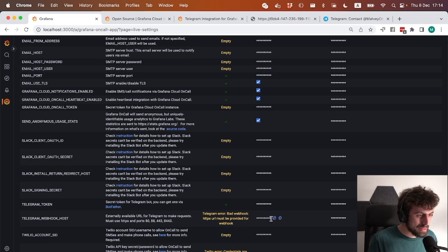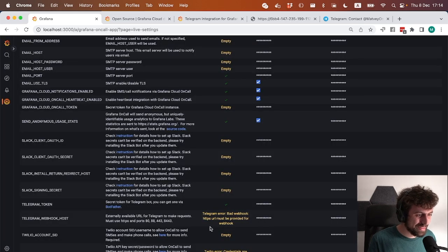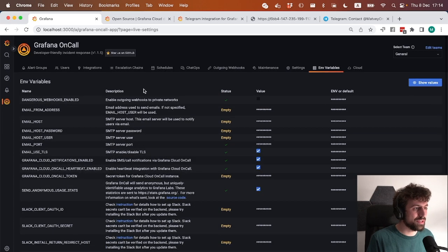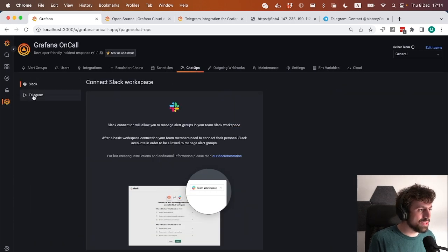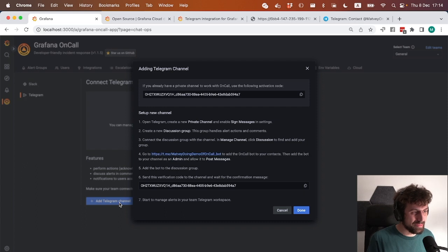Oh wow, it says bad webhook. Yeah, right, I didn't put it here yet. So let's put it here. Wait a little bit, it checked the connection with Telegram, and now I see a green mark, I can proceed. I go to ChatOps, Telegram, and this part of the UI showed up. Now I need to follow a few steps.